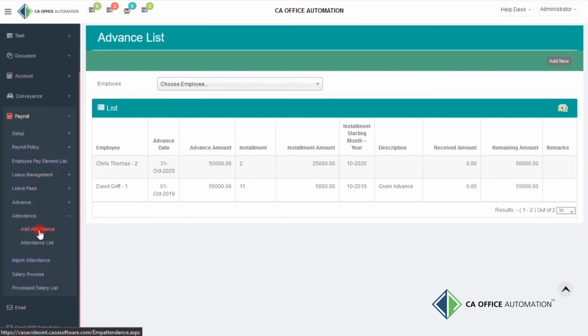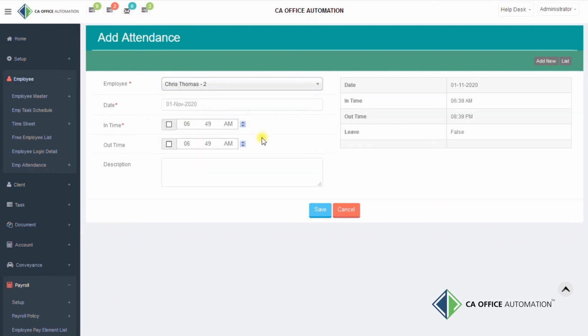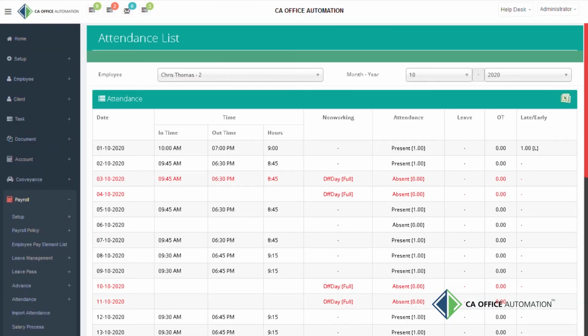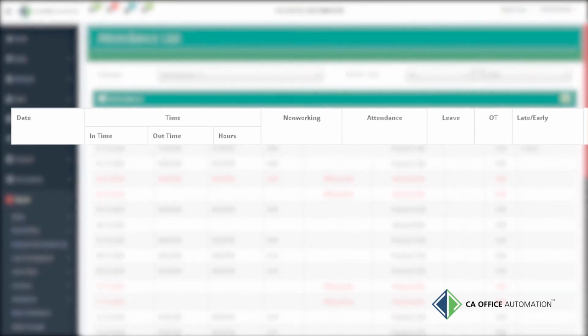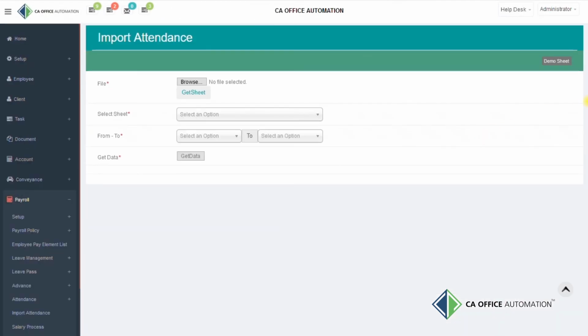Now comes Attendance. An employee can add his or her attendance by clicking on Add Attendance, and the list of the same can be viewed by clicking Attendance List. This list will give all the details such as non-working days, leave, overtime, late coming or early going, etc. In case you use a biometric system, then through the Import Attendance tab, you can import the attendance data at the end of every month just by one click.